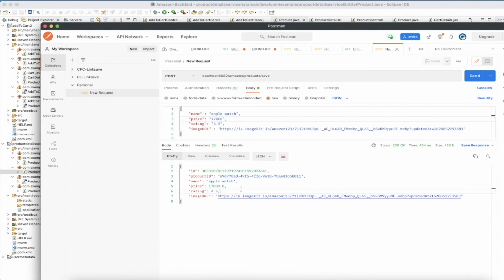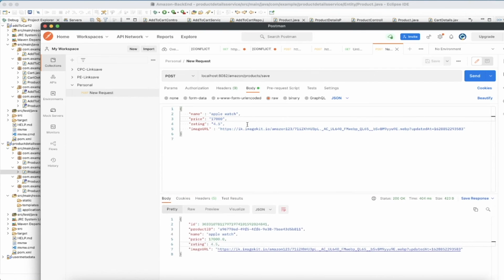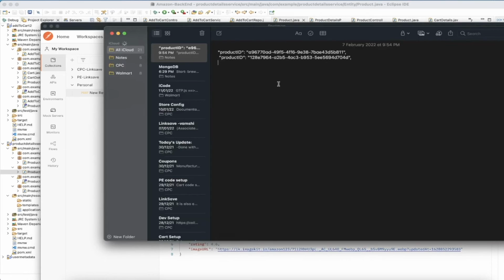Let's add one more product into our service, and that is a MacBook. Let's send it over here. So this is the product ID of the MacBook. Great. So this is the Apple Watch, and this is the MacBook.